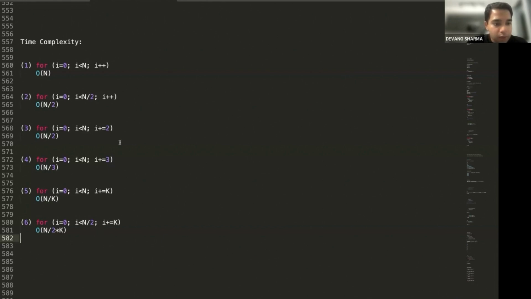For n by 3 it will... No, it will remain n by 3 only. So I equal to 0, I less than n, I plus equal to 3. Means you are taking 3 steps at a time. So this will become n by 3.